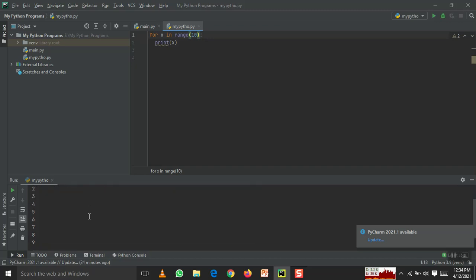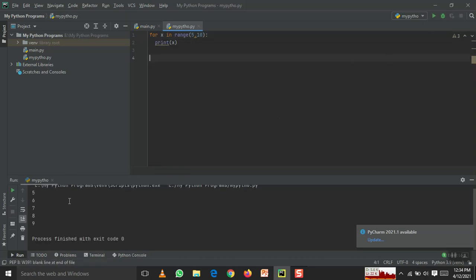Okay. Suppose in case I want to specify the starting value as well as the ending value. I have to start with this and I have to end with this. No change, you just have to give it. I have to start it from 5 to 10. 5 comma 10 means that it will start from 5 and stop before 10. See here, 5, 6, 7, 8, 9. It will start with 5 and end up with 9. Clear? So this is the range.